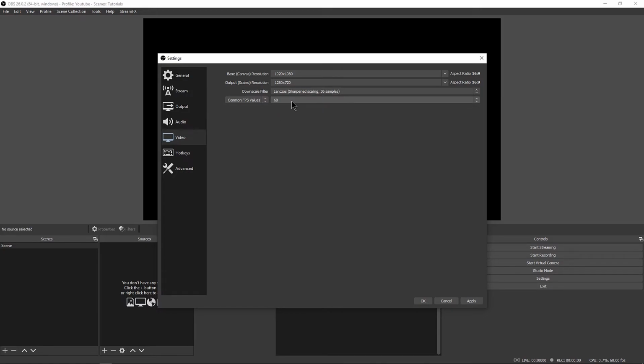Your controlled bitrate, based off of what that Twitch recommendation is, 60 or maybe even 30 FPS. You can choose that and make sure you click apply.